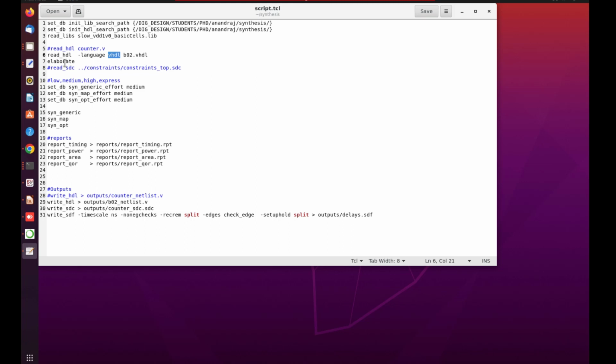And then the next command, elaborate. It will check that VHDL file. If there is any error in it, it will show you the error and the tool will exit. Then you have to solve that error and then synthesize. Now after this reading and elaboration, you have to do the mapping things, with set_db generic mapping.